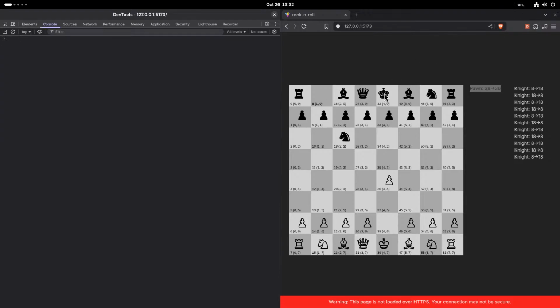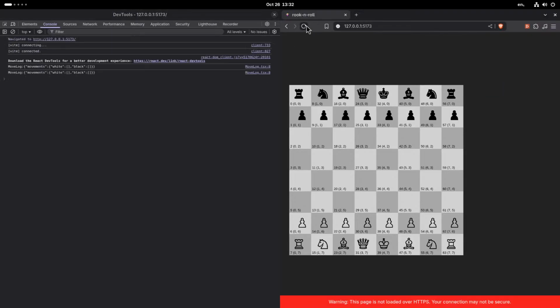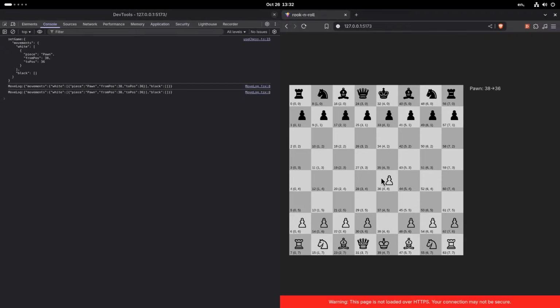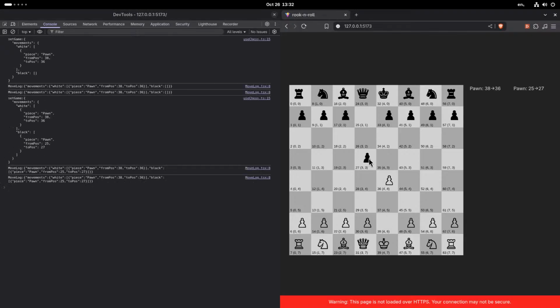Probably. Let's see how bad it is. Why are we only seeing movements? Okay, hang on. Before I accuse it, let me actually play a real game. Okay. This is looking good. This is great.